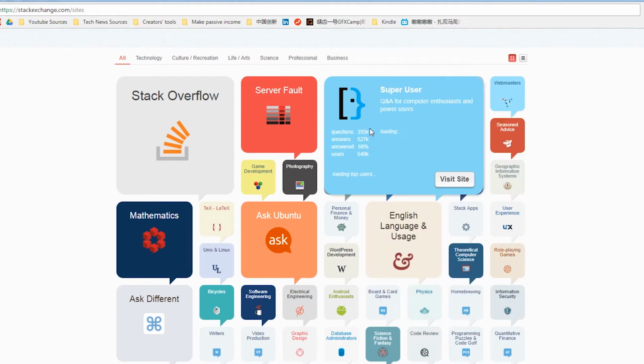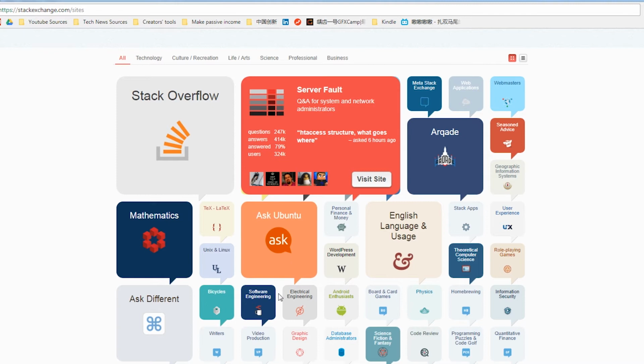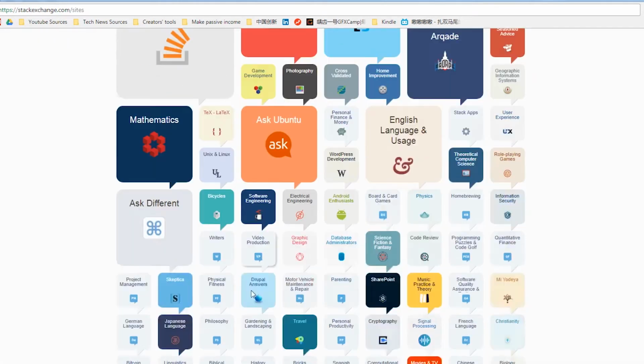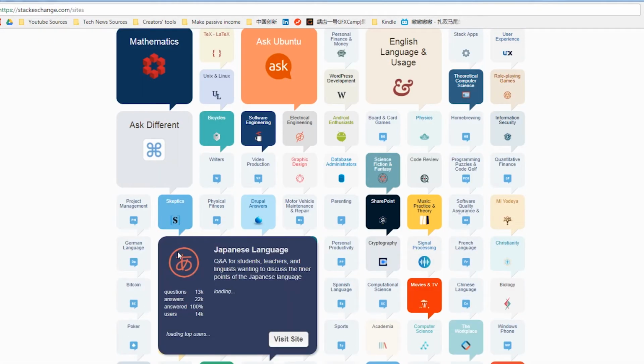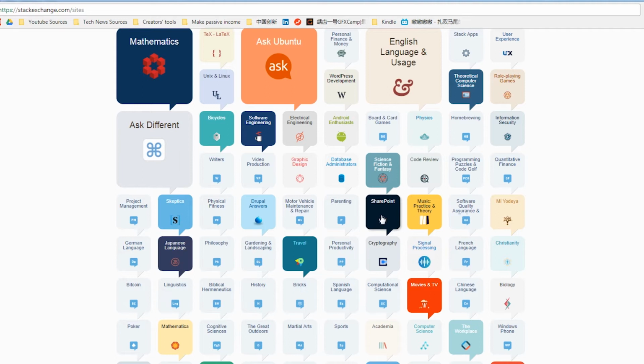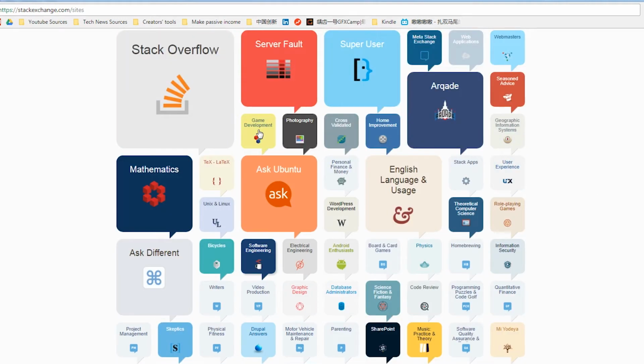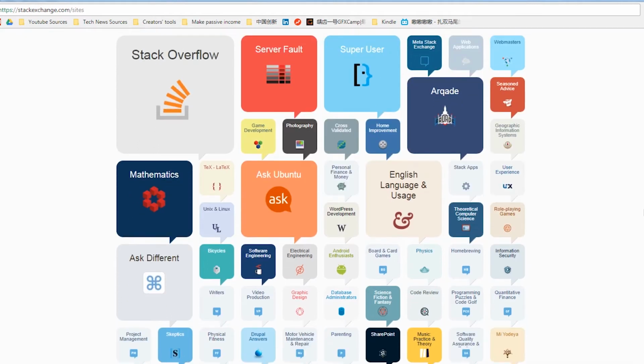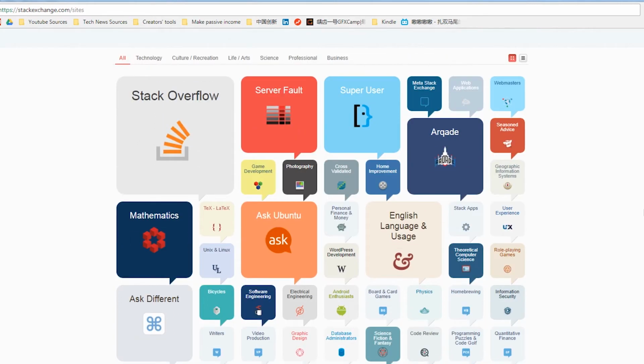For example, if you want to ask mathematics-related questions, you just click on mathematics and click Visit Site. If you want to learn Japanese, you can scroll down and you will see a dedicated square for Japanese. Click Visit Site, and it will take you there. Stack Exchange has a great selection of topics and covers almost anything, so definitely try it out.